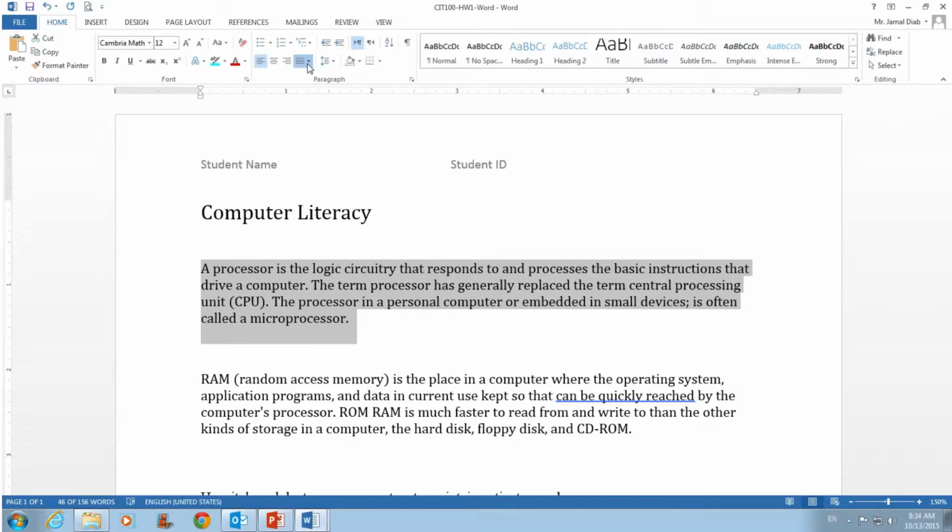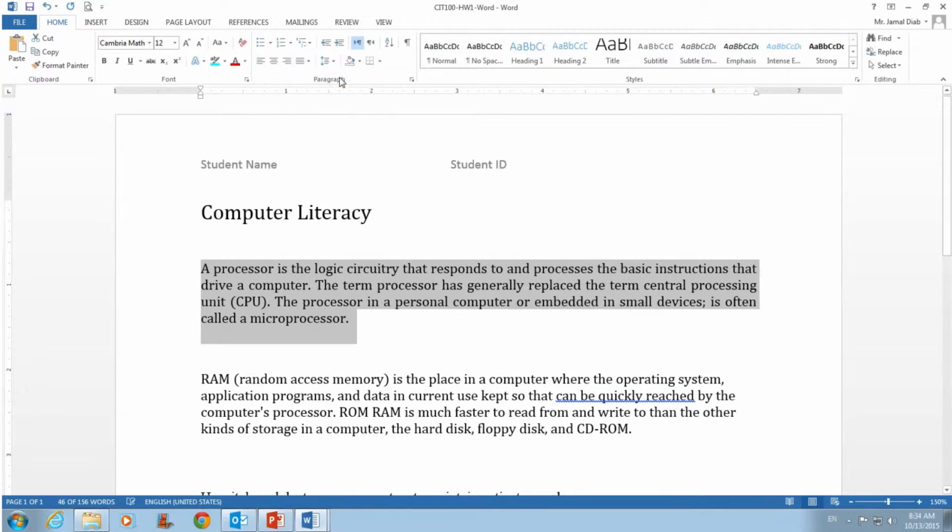This button is used to justify your text. You have different levels for justifying your text. I'm just going to choose the default one, the justify.